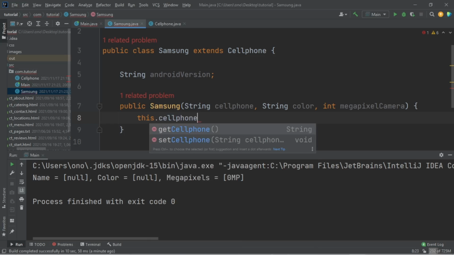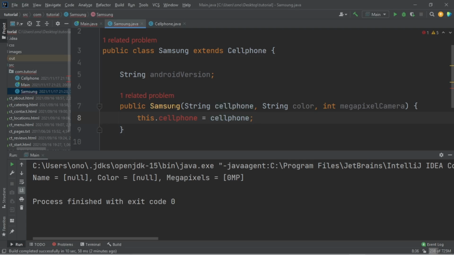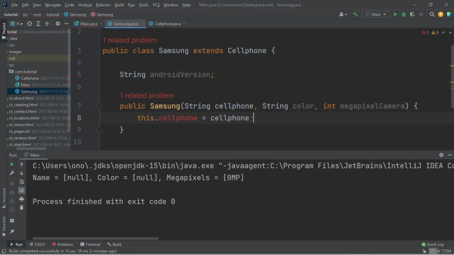That won't work. We can't say this dot cell phone is equal to cell phone because we don't have that attribute within this class. It's private. As you can see here, it's private. We can't get that method like that. We can use the get method, but that's not what we want to do here. I want to show you a way in which we can get that.